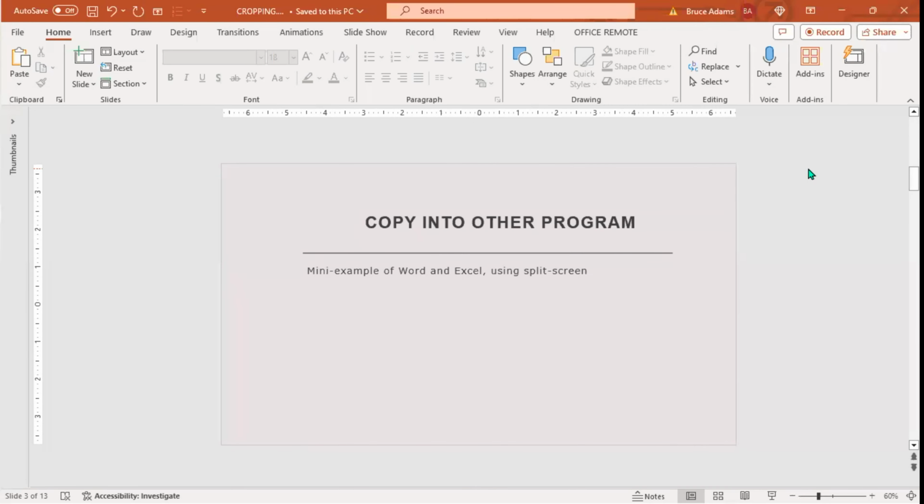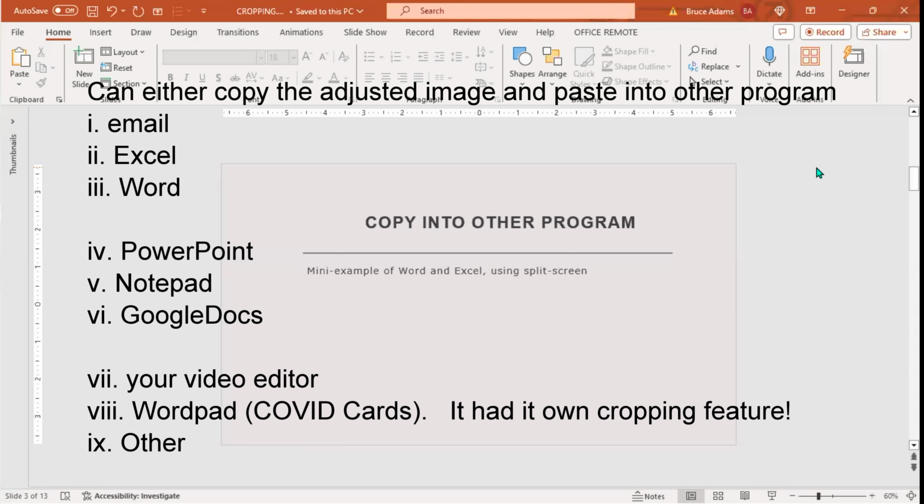Just a few more points on copying into another program. You can copy into email, Excel and Word as we've shown, PowerPoint, makes sense, Notepad, Google Docs, WordPad, or even your video editor. If you do it into a video editor, it has to be a file. So you have to save it as a file, and we're going to show that in the next example. And there may be other programs out there you may need to save an image into.